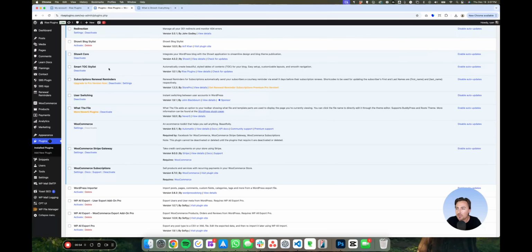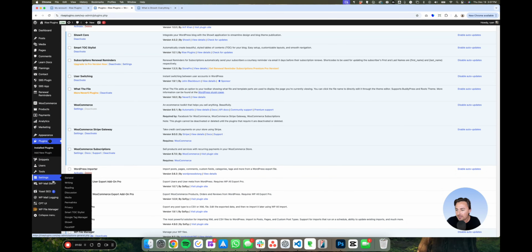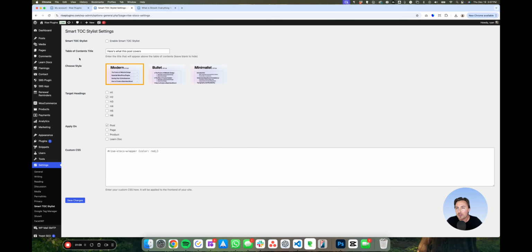Once you've installed the Smart TOC Stylist plugin, go ahead and make sure that it's active on your WordPress blog. Then you're able to go to Settings and click on Smart TOC Stylist. From here, we can enable the Smart TOC Stylist. We can set a table of contents title. There are 3 different styles that you can choose from.